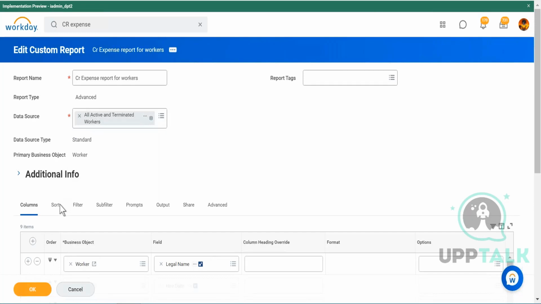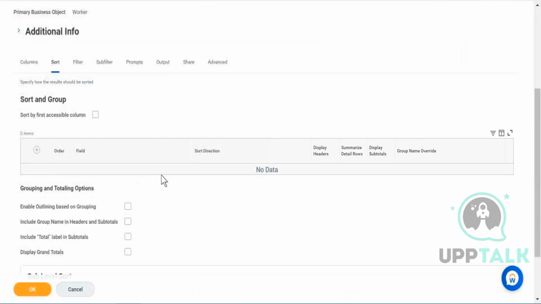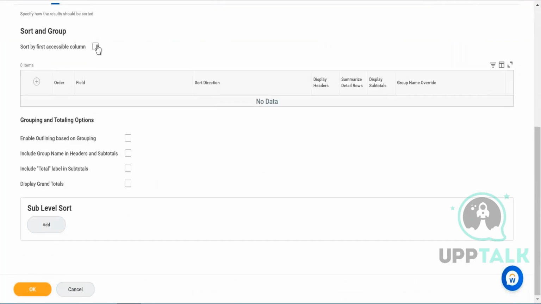Yes, so this is the sort tab that we have. Now under the sort tab, you have a few things. Sort by first accessible column. Our first column is full legal name. No, I do not want to do that. There are two kinds of sorts, sort and group, and then there is something called sub-level sort.